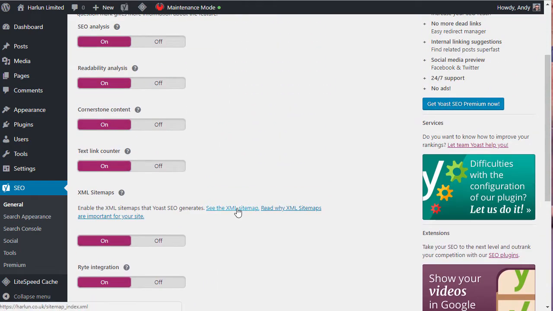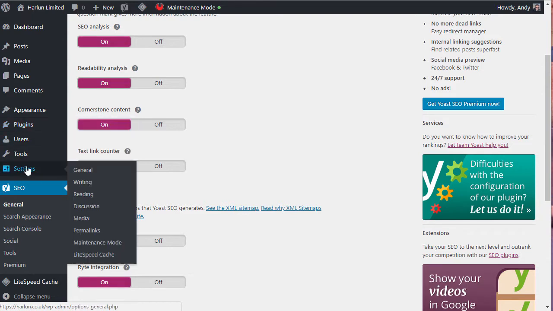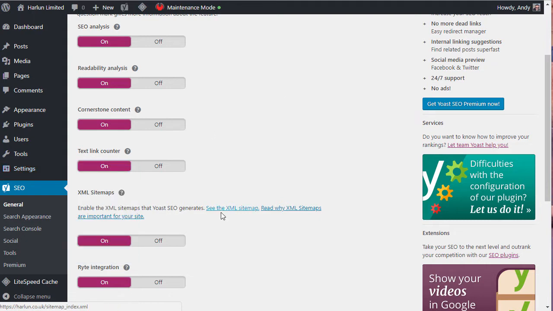If you find that you get a 404 when you click on that, then go up to Settings, Permalinks, scroll to the bottom, click on Save Changes. Even if you haven't changed anything, just click on Save Changes, come back and look for your sitemap again, and it should be there. The only other reason I can think of why it won't be there is if you don't have published posts or pages, therefore there is nothing to build a sitemap of. So make sure you have got some published content as well before you try looking for your sitemap.